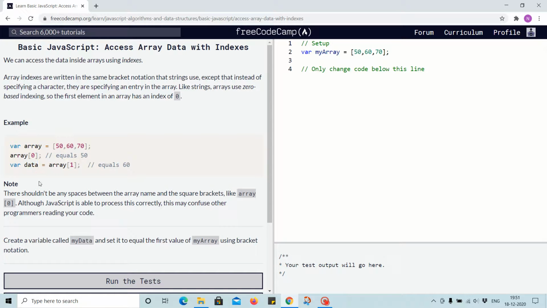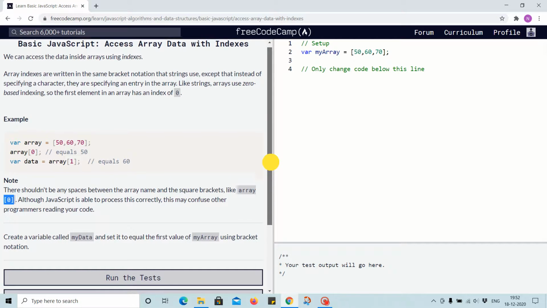Note that there should not be any spaces between the array name and the square bracket, like array and then [0] in bracket notation. So there should not be any space. Although JavaScript is able to process this correctly, this may confuse other programmers reading your code. So we have to make sure to not give a space.